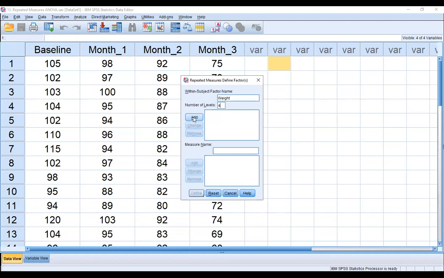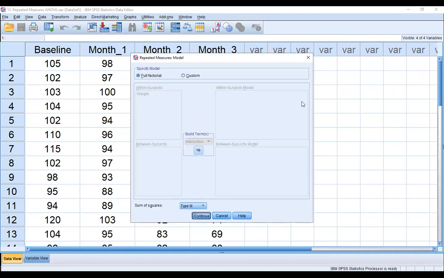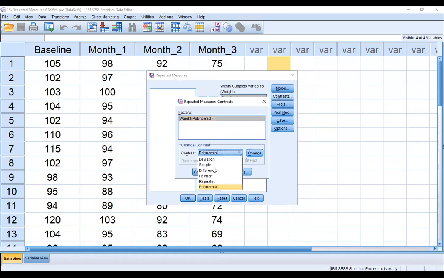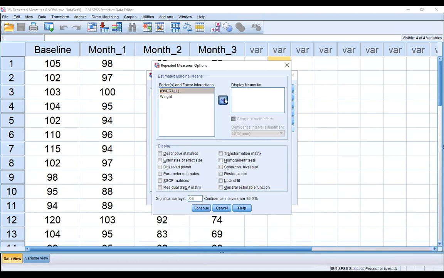Then for the factor, Add, Define, select all 4, transfer. Model, nothing to do here. Contrast, select polynomial, repeated, and change, and continue. After continue, Options, transfer overall and weight, tick compare main effects and select Sidak, and then press display, estimate effect size, transformation, and continue.